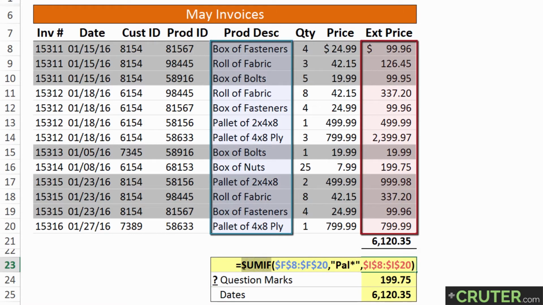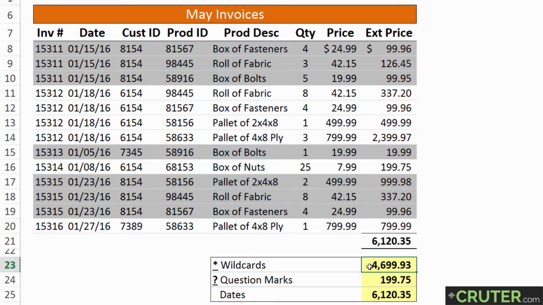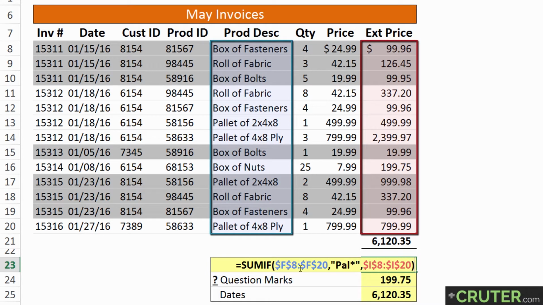So I've put together some SUMIF formulas that we can take a peek at and see how an asterisk will affect the formula. Let's start with this SUMIF formula. The criteria range is the product description, and the criteria we're running against that range is PAL, short for palette, with an asterisk. The asterisk, again, is a wildcard, meaning it can be anything after this. So it doesn't need to be palette, it doesn't need to be the 2x4x8, it could be the 4x8 ply. As long as it has PAL at the beginning, it's going to sum those rows.